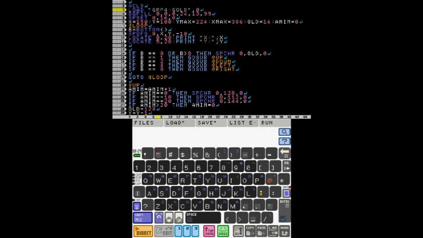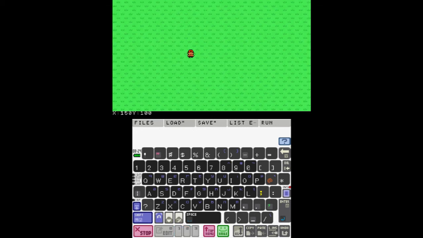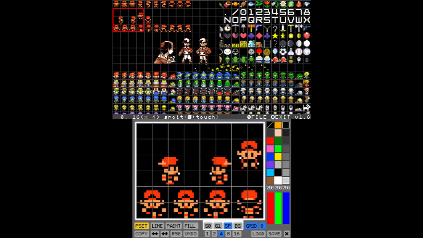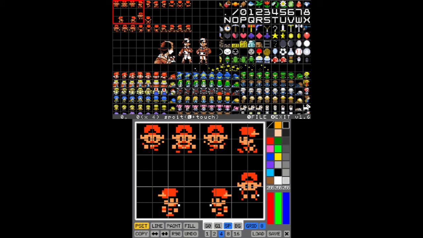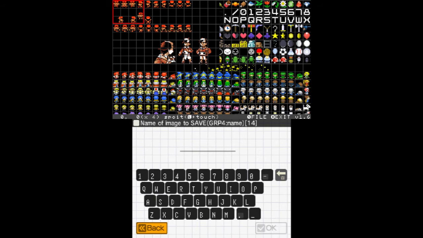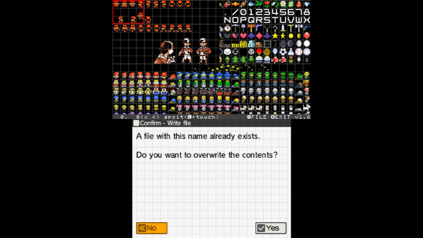Now let me show you how to save these things in the first place. I'm going to go down to Smile and Paint. And here I have my GRP. Now over there in the bottom right hand corner you see Save. You're going to click that. You're going to save it as whatever name you want it to be, and then it's going to save as GRP4. It's the fourth layer of the sprites, and then whatever you want to name it.